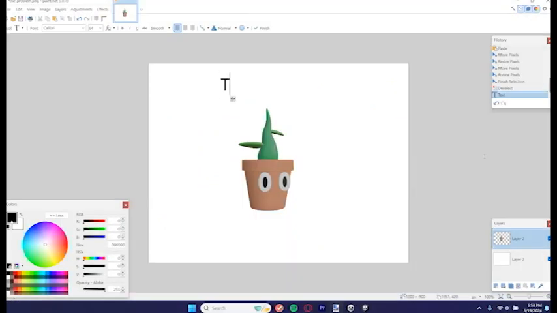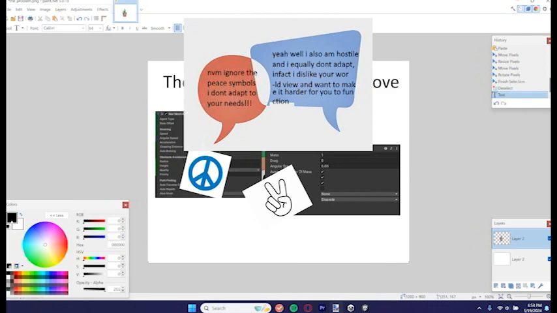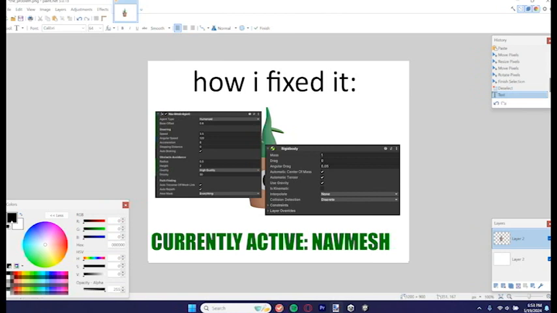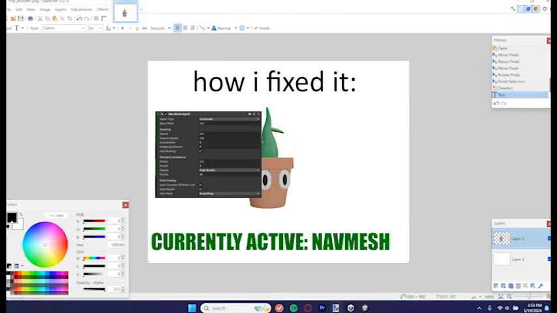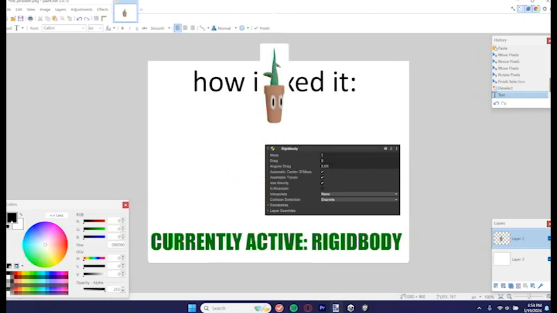Basically, this object, the object that I was trying to move, had a nav mesh and a rigid body on it at the same time. They don't clash, they don't work together. So now, every time it has a nav mesh active, the rigid body is not active. And every time the nav mesh isn't active, the rigid body is, and that lets it bounce.